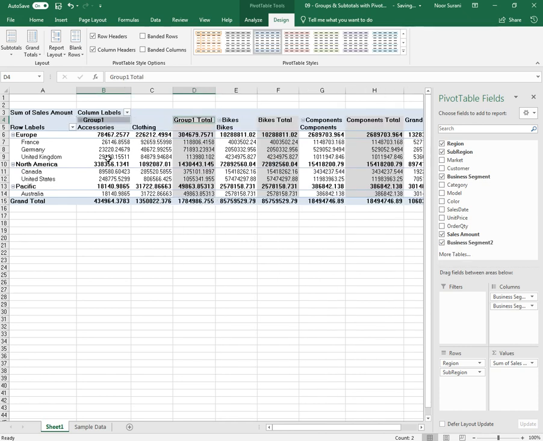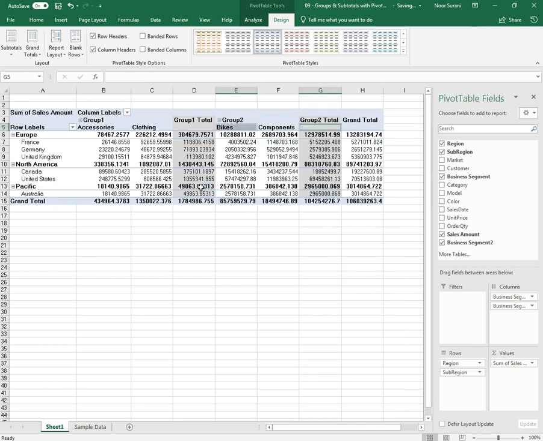You can see that we have created a group over here, which is group 1. Accessories and clothing are coming over here. Then for all the other items, it created other groups. But I wanted to also create a bikes and components group. I have selected both, right click, group. You can see now we have two groups, group 1 and group 2. What we can do is change the title of the groups. So I wanted to say that this is business line 1 and this is business line 2.